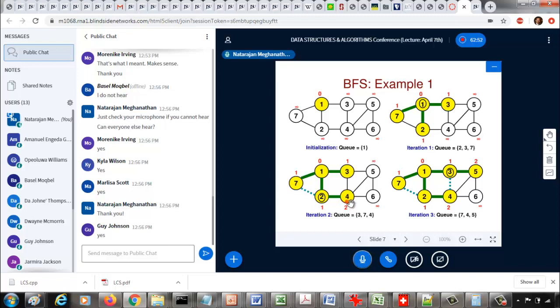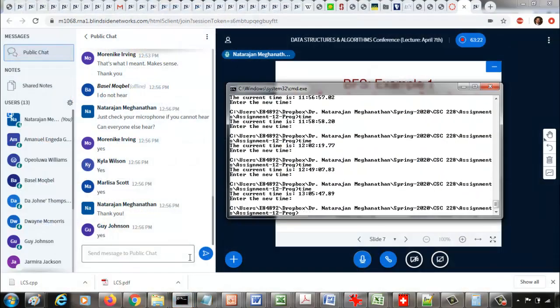And we can set the level number of 4 to be 1 more than the level number of node 2. So 1 plus 1 is 2. Mark it as a tree edge, mark it as visited, as well as add 4 to the queue. We have dequeued 2 from the queue, so the queue is temporarily 3 and 7. Now you add node 4 to the queue, so you're going to have 3, 7 followed by 4 as the entries in the queue. Okay, any questions so far?